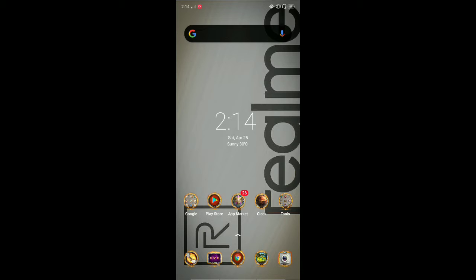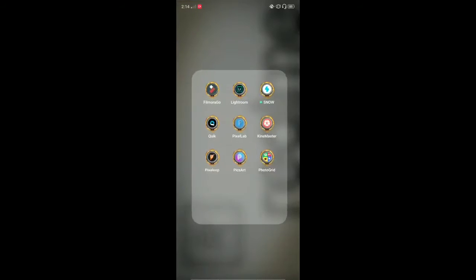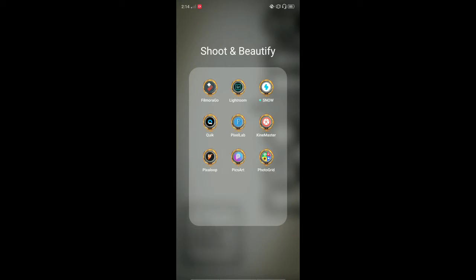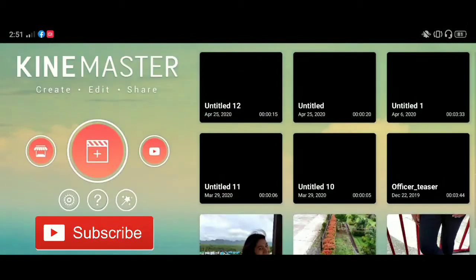So today I'll be showing how to use Kinemaster, just the basics tutorial on using Kinemaster. So let's get right on to it. Here's the front of my phone, and we'll go straight to the app. There it is, Kinemaster. Click on Kinemaster. Once you've clicked on the application, you'll be directed to the Kinemaster interface.